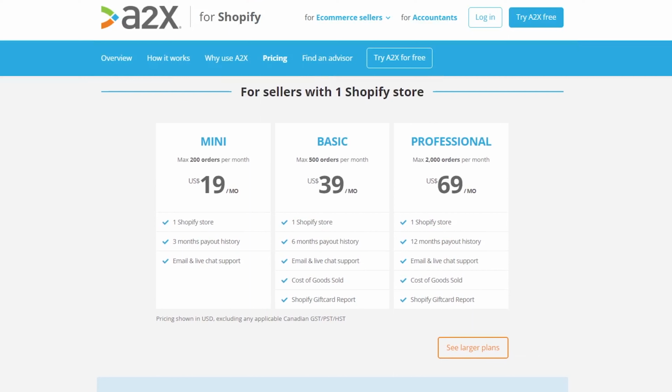Now, for me, I find that this is very affordable and completely worth it when it comes to being able to automate a complex part of the bookkeeping process for Shopify stores. I started really looking at time versus money, right?